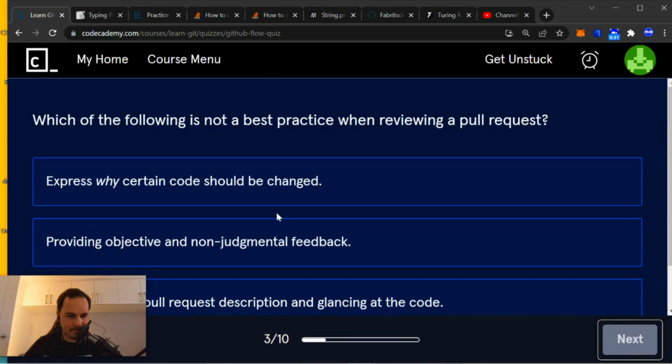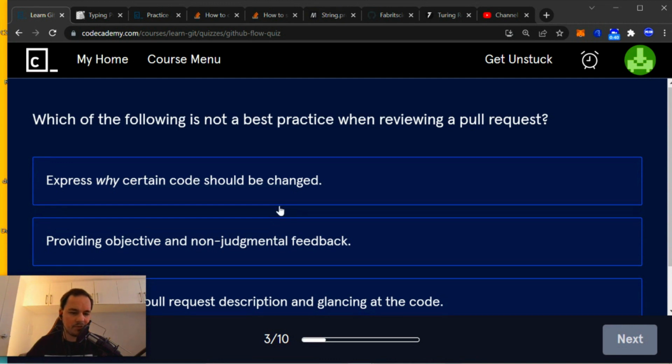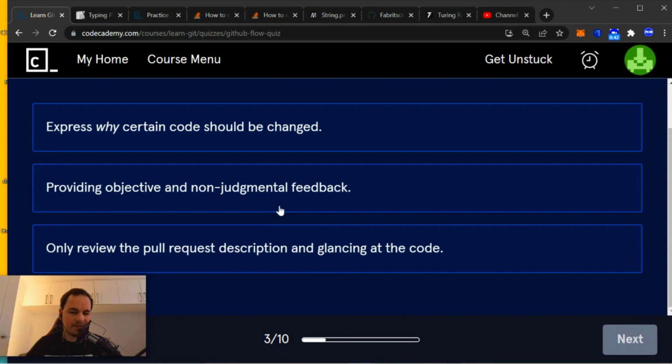Yep. Which of the following is not a best practice when reviewing a pull request? Express why certain code should be changed, providing objective and non-judgmental feedback, only review the pull request description and glancing at the code. This one.